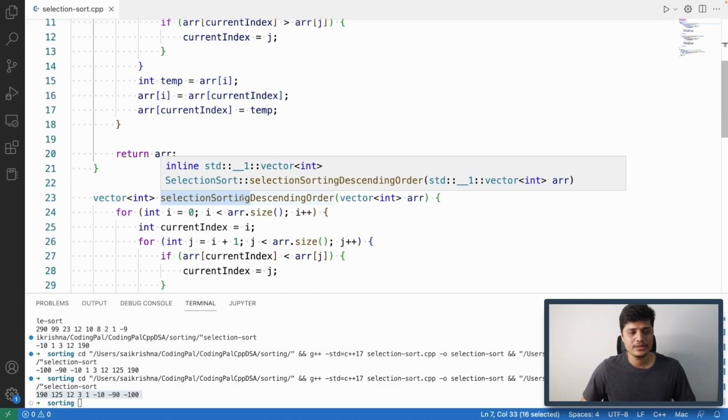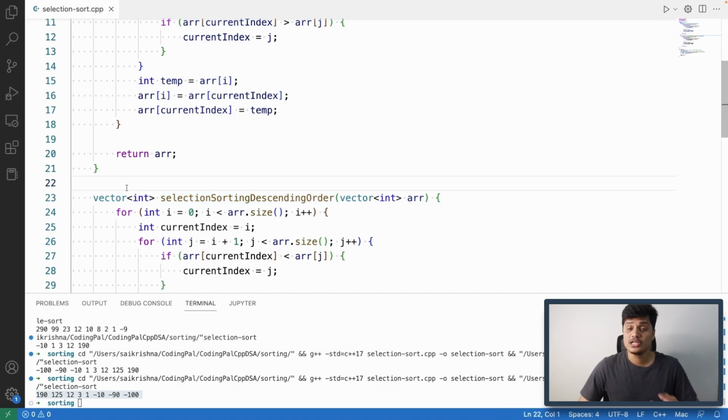Okay, so that's all for selection sorting algorithm for sorting the arrays in both ascending order and descending order. Okay, so that basically wraps up the selection sorting implementation.